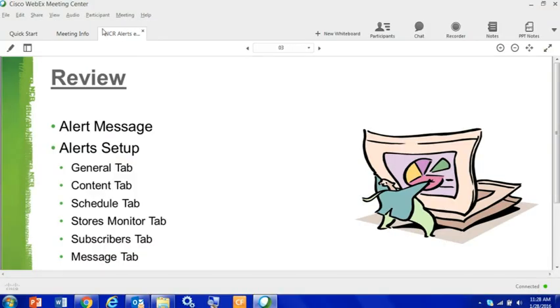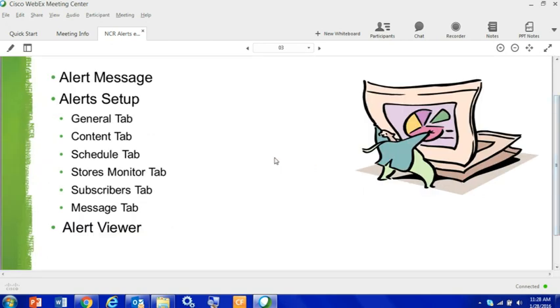So just a review of today. We saw the alert message when we first logged in. We saw that that was optional. We didn't have to have it pop up, but it is a nice little tool. Then we went into alert setup with those 6 tabs, and each one of those needs to be configured. And then from there we ran it now so we could see our alert in the alert viewer.